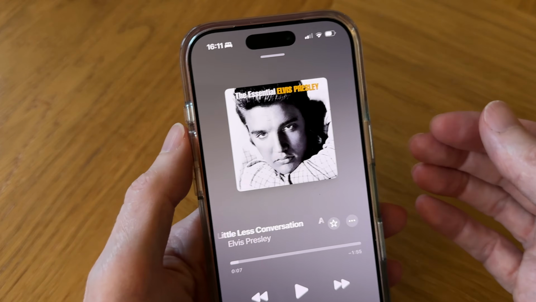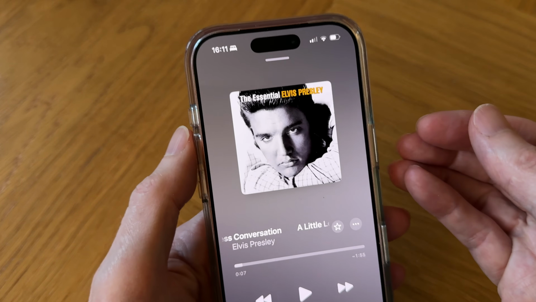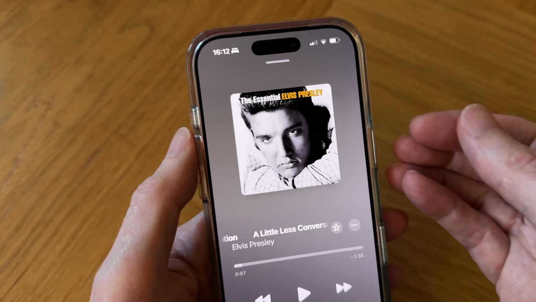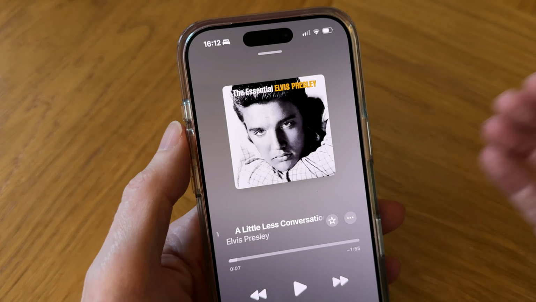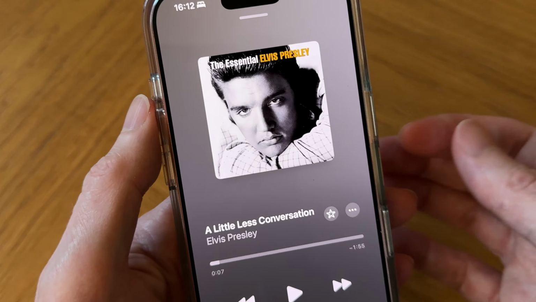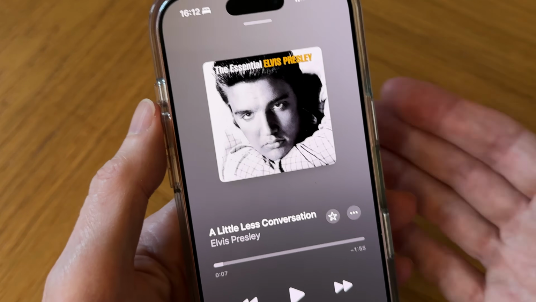But in my experience, it can be a bit hit and miss. Sometimes it's really good, just like a DJ mixing your music, but other times it doesn't blend it in so well. So for that reason, I'm going to turn it off. But this feature may improve in time. So let me show you how to turn this feature on or off.